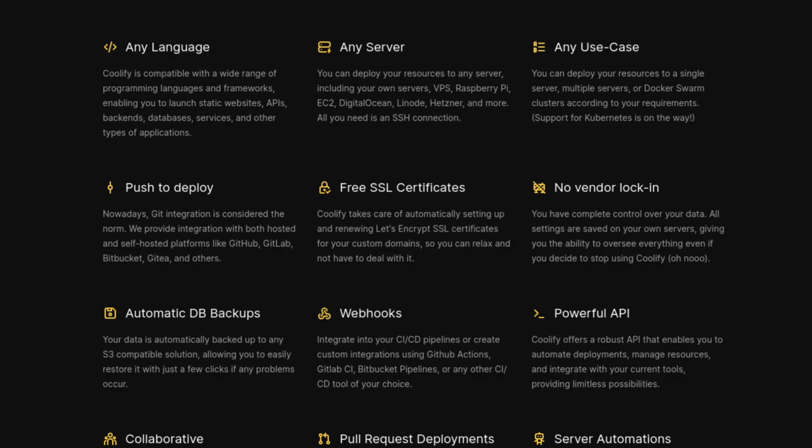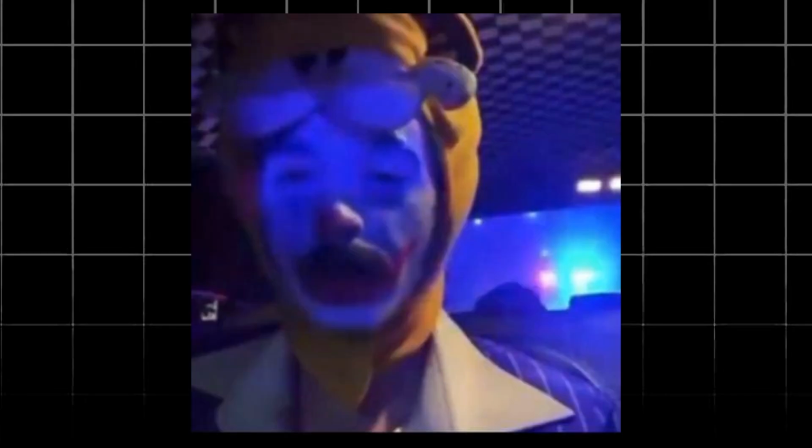And the best part, Coolify is secure and customizable and keeps you in control. It's perfect for developers who want full transparency and flexibility. So this was Coolify in 2 minutes.